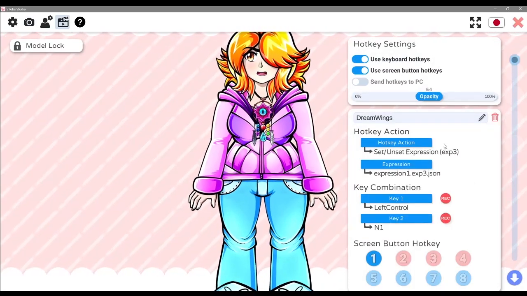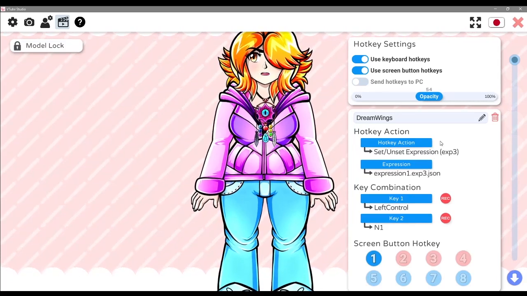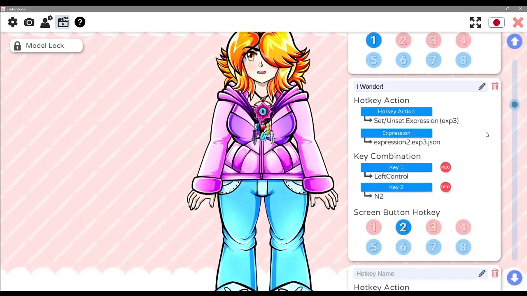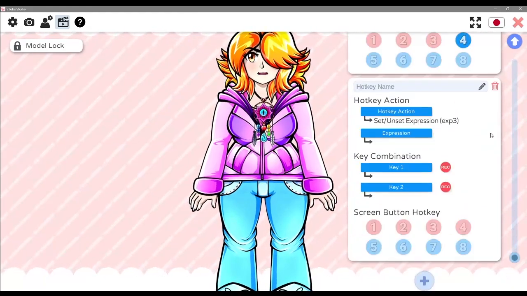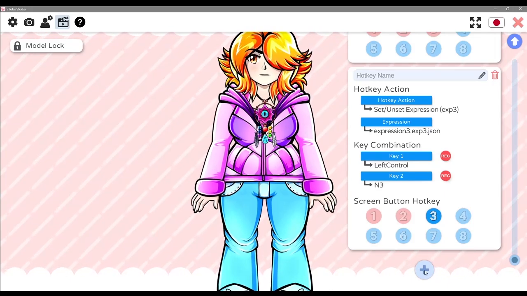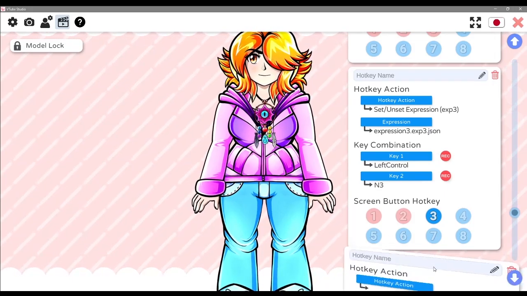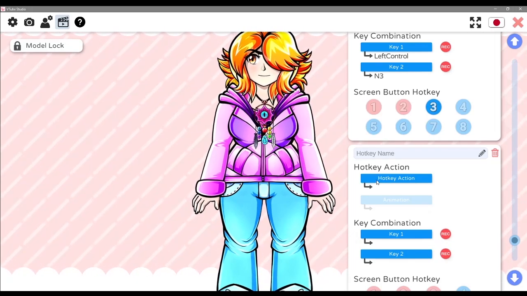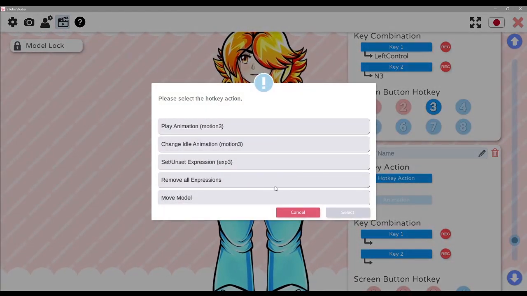Now you're going to see there's a whole list of different expressions for me because I've already set up some expressions for my Vtuber model. So I'm just going to scroll all the way down. When you start out, you won't have a list. If you want to create a hotkey shortcut, click on the plus button here and you'll have a new shortcut you can edit. Go on hotkey action.